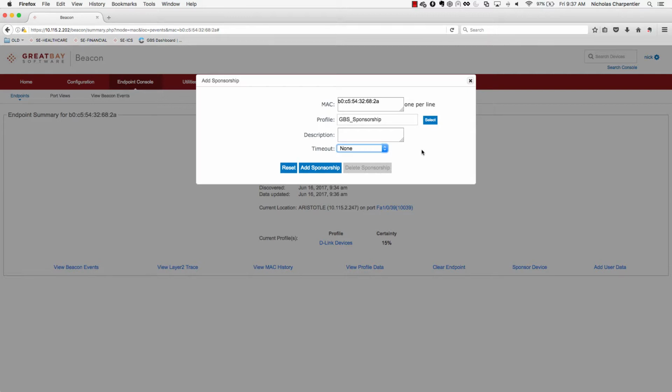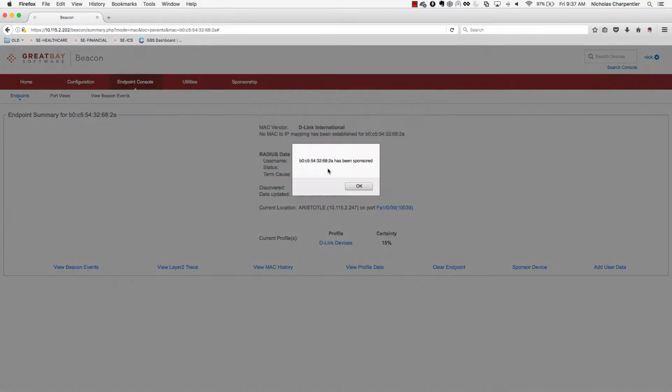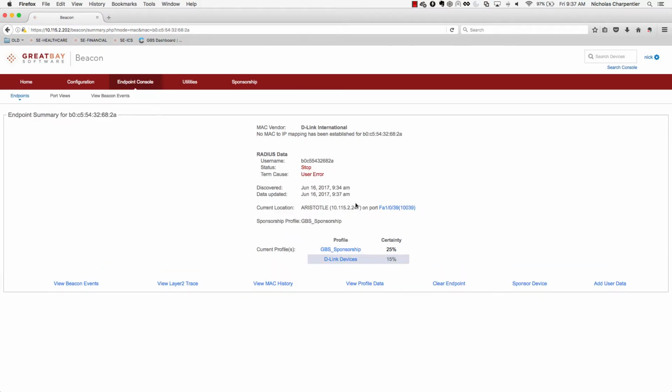The RADIUS authentication status will turn green, and the device will send out the DHCP request to get an IP address, and everything will start communicating as normal. Once we receive that new information and we see that DHCP request, you'll see another graduation of profiling. So we're going to go ahead and just walk through adding sponsorship, you're going to see that profile change, and then we're going to see this status update to green.